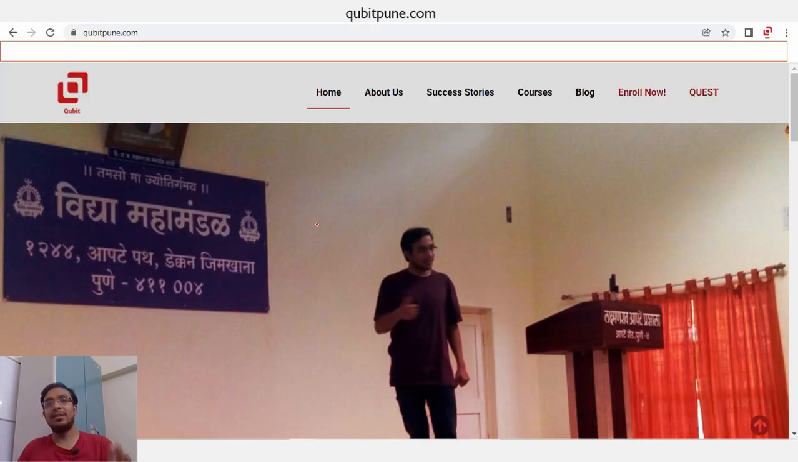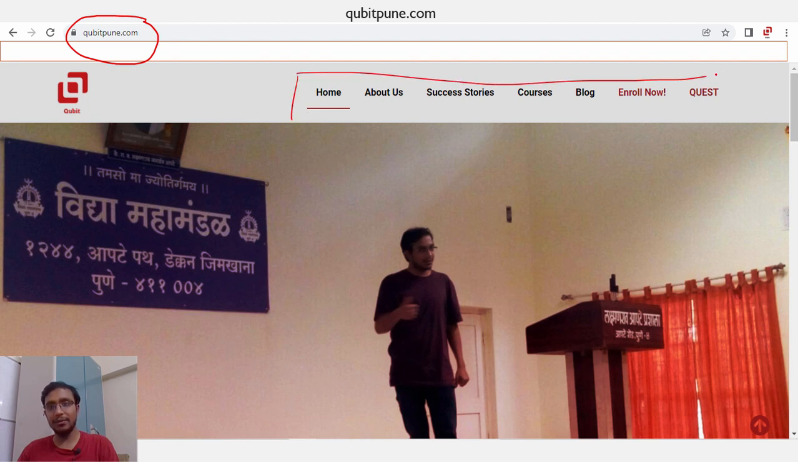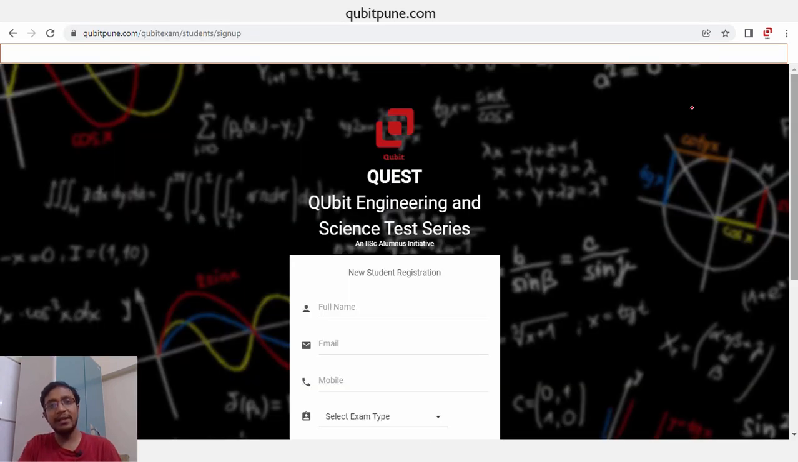First, you have to visit our website www.qubitpune.com. If you're accessing it through a desktop, you'll directly see this menu here. If you're accessing it through your mobile, there will be a small square with 3 lines like this; touch it, and this menu will open. Then you have to click on the quest. Don't click on enroll now. Touch this quest. You will then be redirected to the sign up link, in which the new student registration window will be opened.